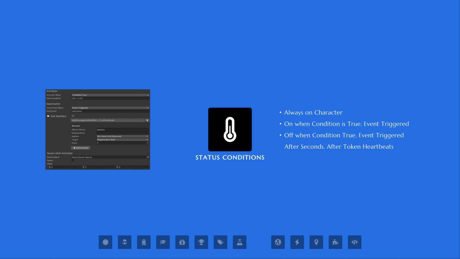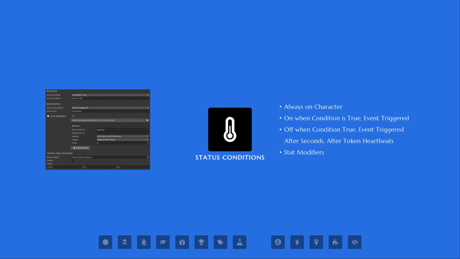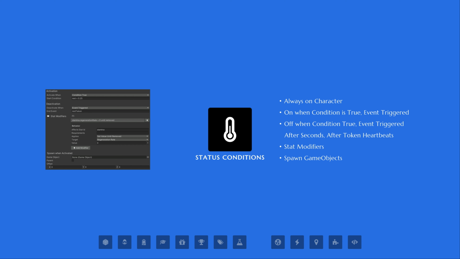In this example, when your rest is less than 0.25, the condition activates and sets your stamina regeneration rate to 0. It deactivates when the event called rest taken triggers, at which time your stamina will return to normal. You can also spawn an object when the condition activates and destroy that object when the condition turns back off.